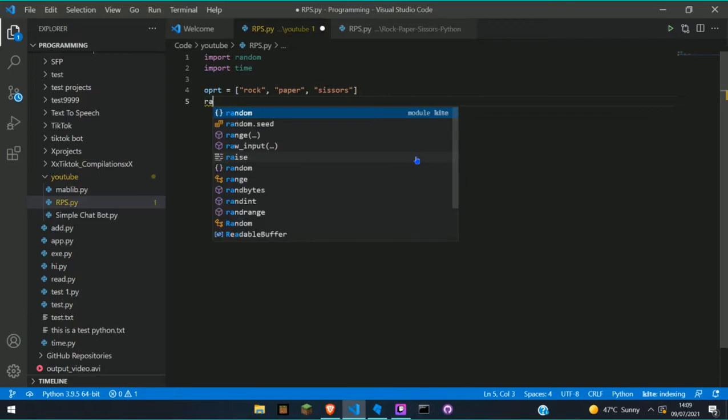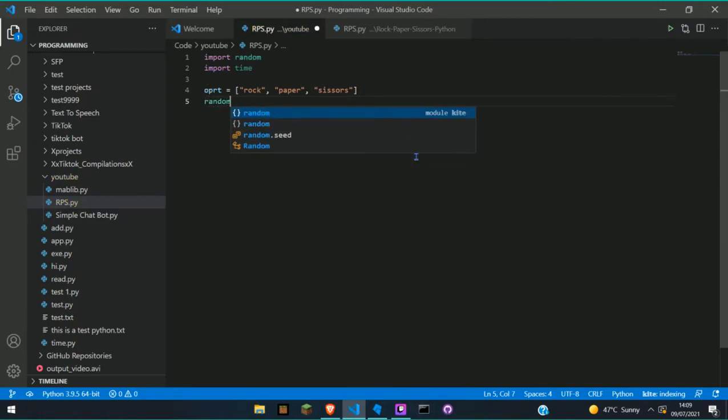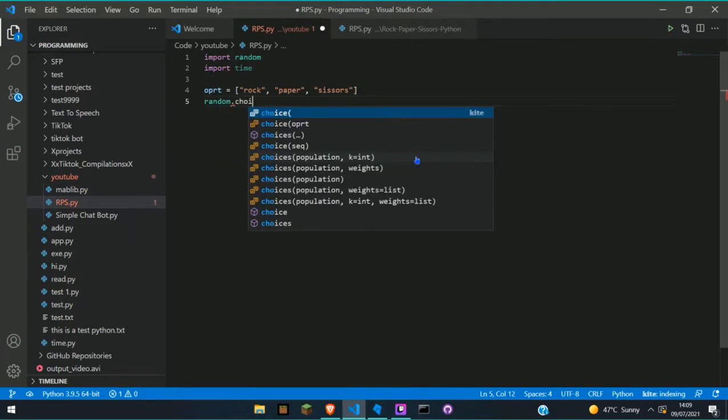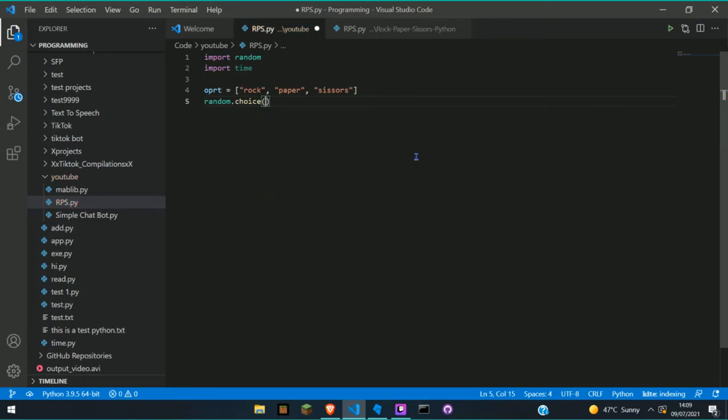So we'll do random dot choice, and in here we can type the list, operations. So let's just do that, operations. Okay.